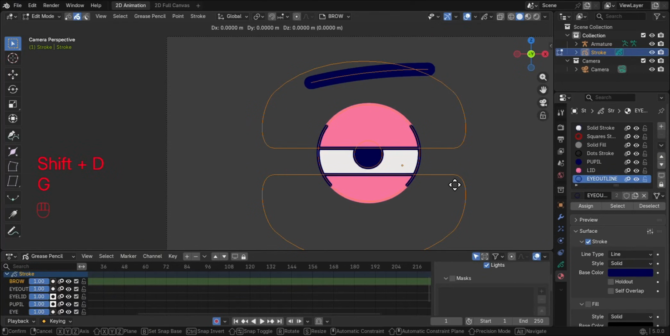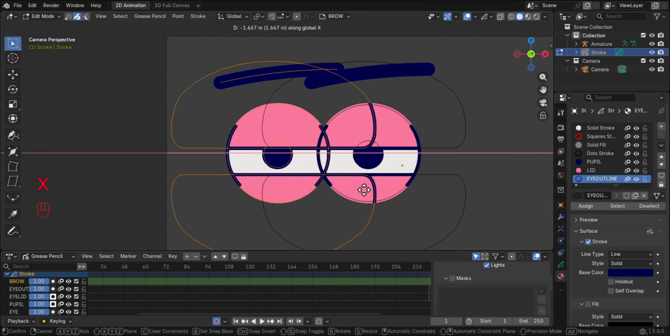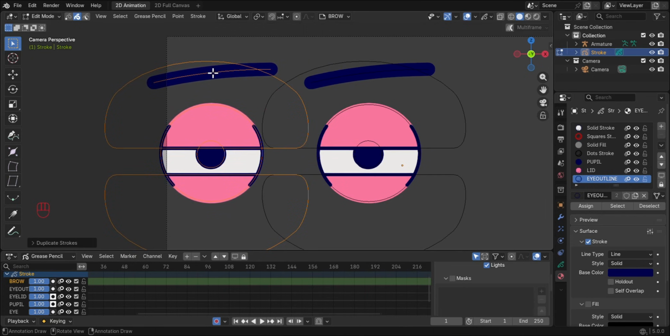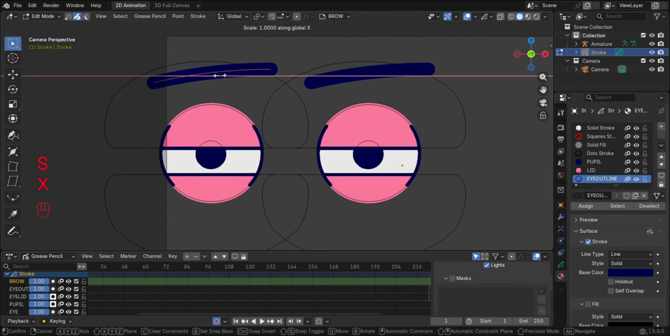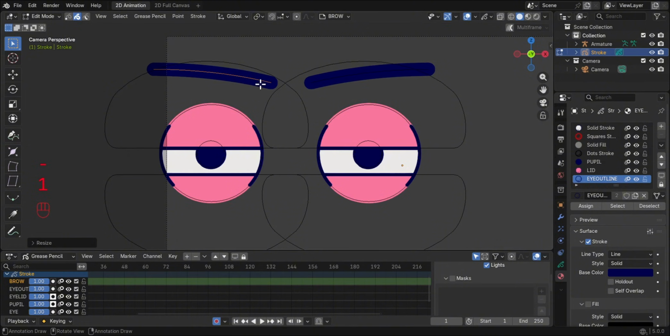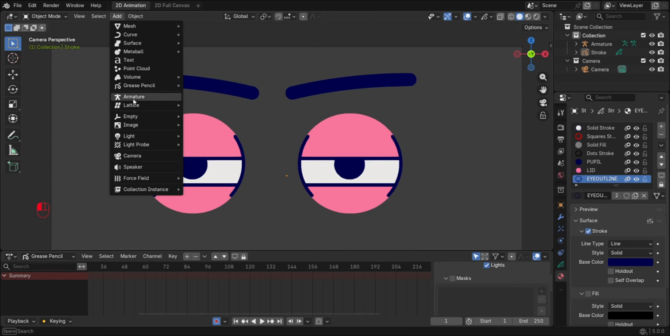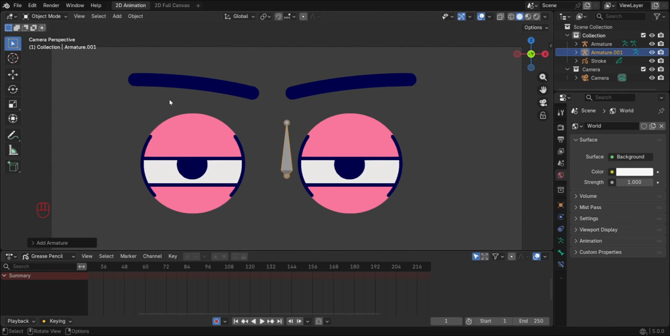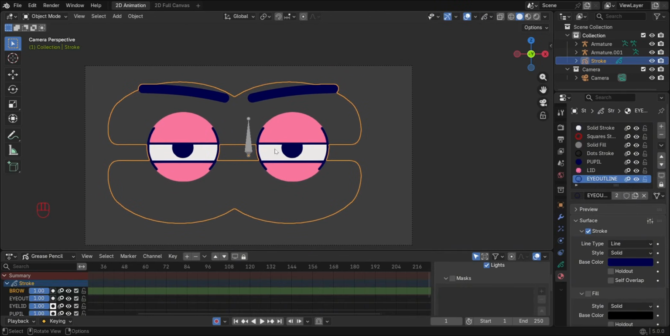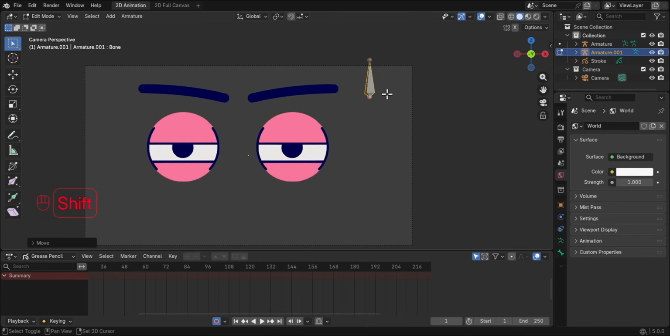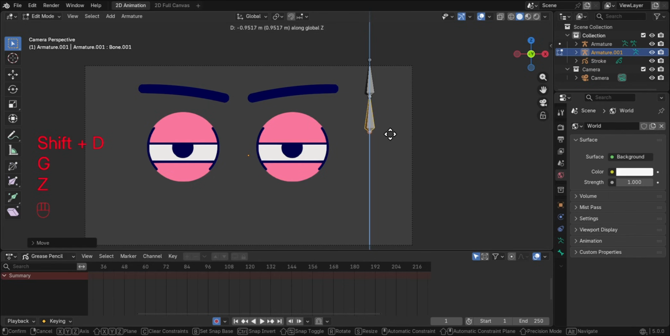Select the strokes in Edit mode, then press Shift-D to duplicate. Press S, X-1 to flip the eyebrow on the X-axis. Go to Add, then Armature to add a bone. In Edit mode, press Shift-D to duplicate the bones.